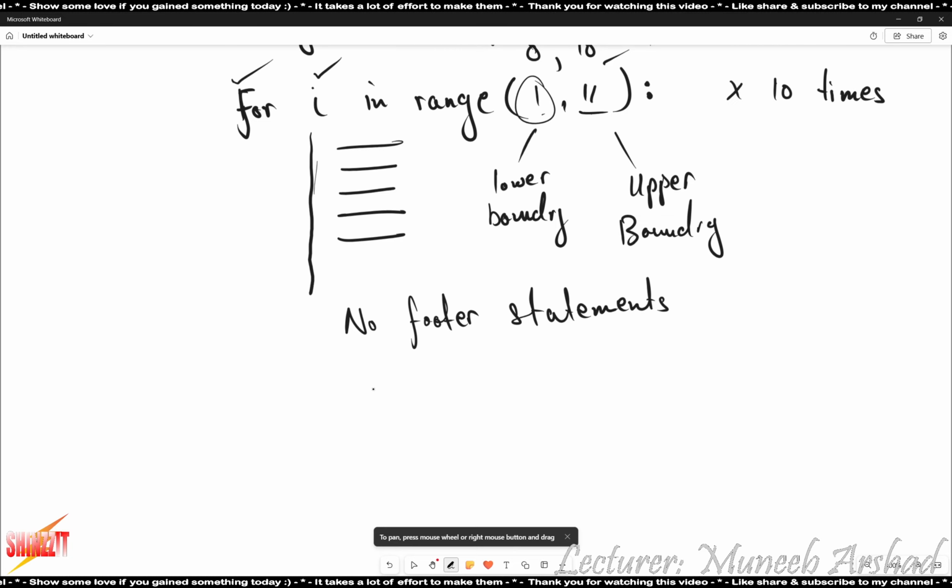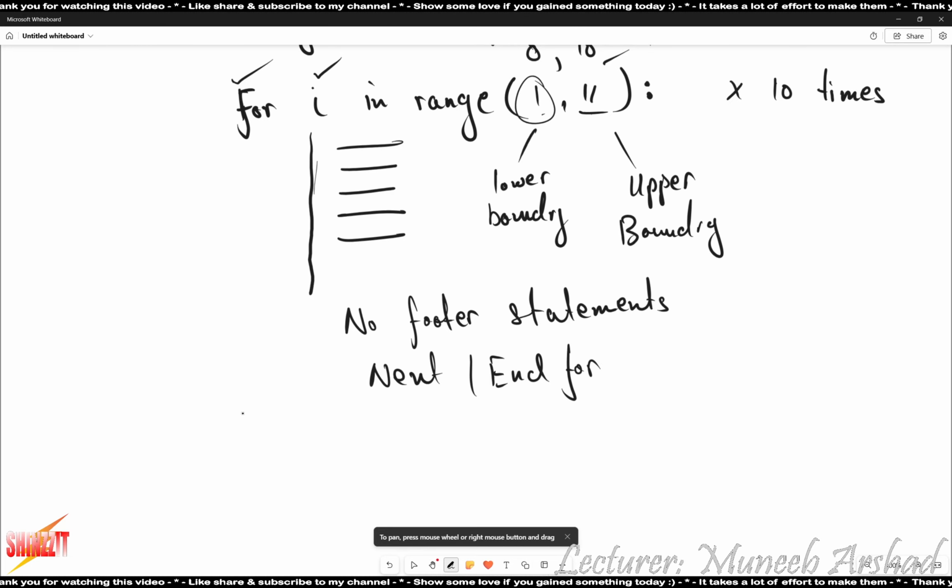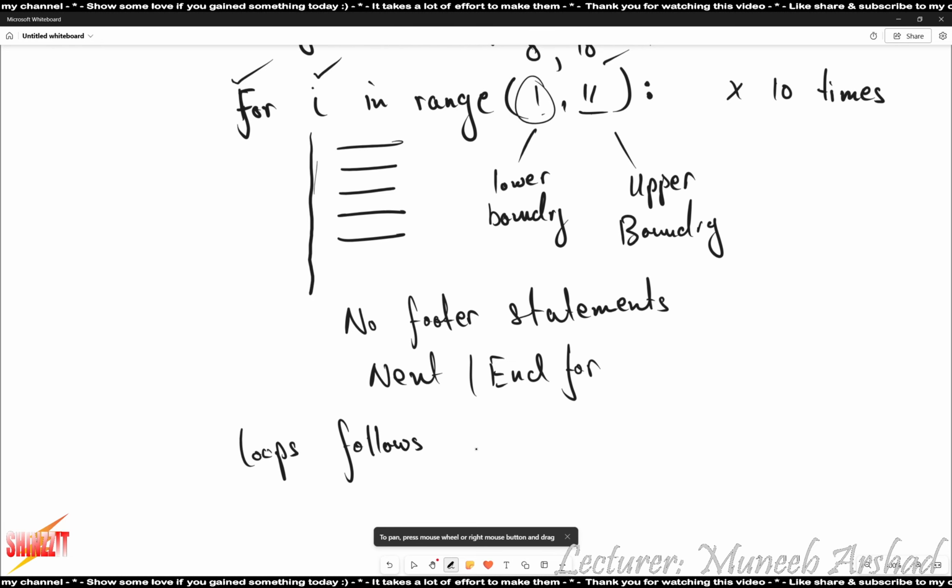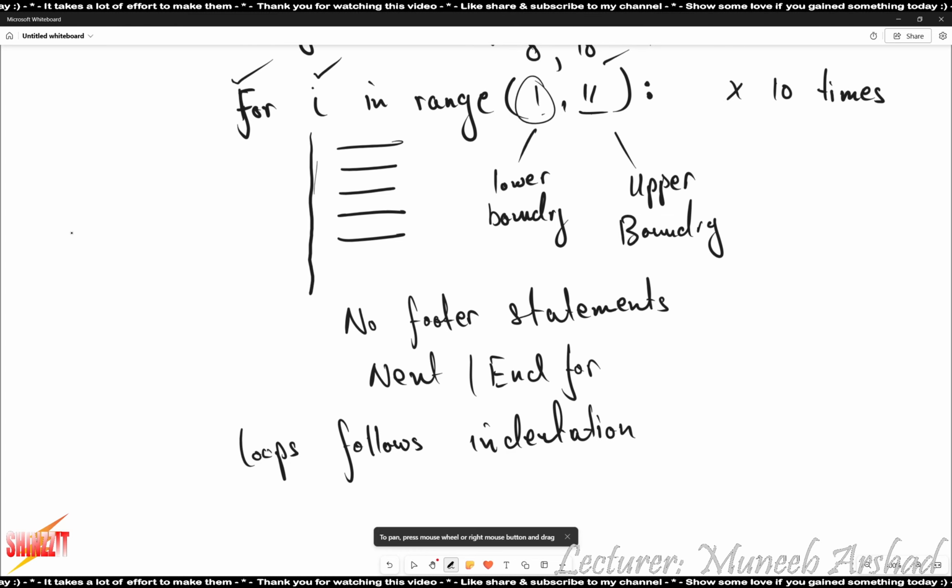That means you're not going to write next, or you're going to write end for, nothing of that sort. Why? Because the loop follows indentation. So if you are to end the loop, you will simply come out of the loop and you start typing under this indentation.